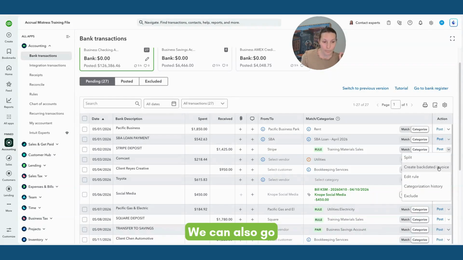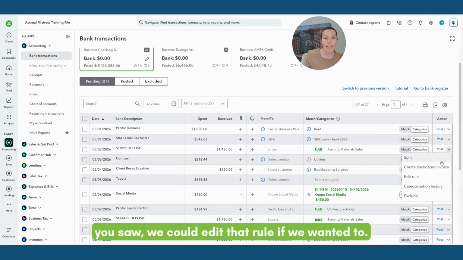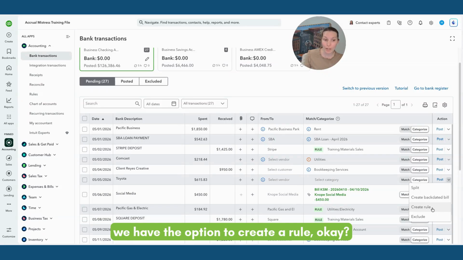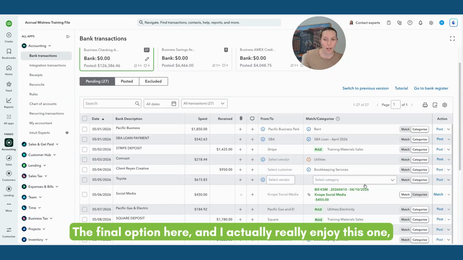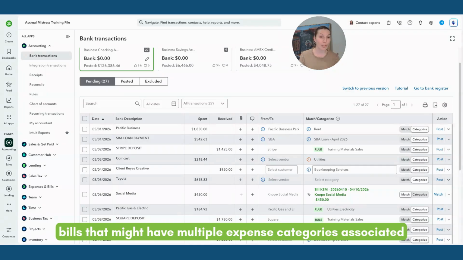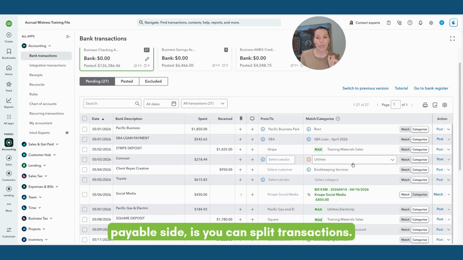We can also go in here, and if a rule is being applied to a transaction, you saw we could edit that rule if we wanted to. If there is no rule being applied to the transaction, we have the option to create a rule. Okay, the final option here, and I actually really enjoy this one, especially when it comes to things like loans or bills that might have multiple expense categories associated with them that haven't yet been sorted out on the accounts payable side, is you can split transactions.